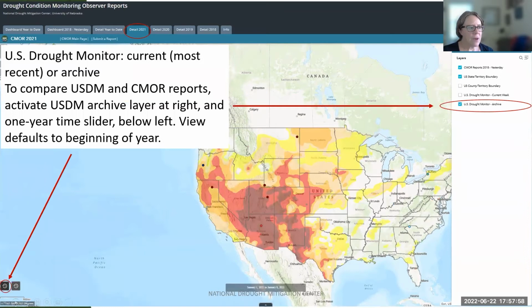The US Drought Monitor, it's tricky because you don't want to show more than 1 week at a time. So one of the layers is US Drought Monitor Archive. And you want to be really sure that you're only viewing 1 week at a time, or it defaults to the most recent week. This time slider at the bottom can expand, and if you expand it too far, the Drought Monitor Archive will look really messy.